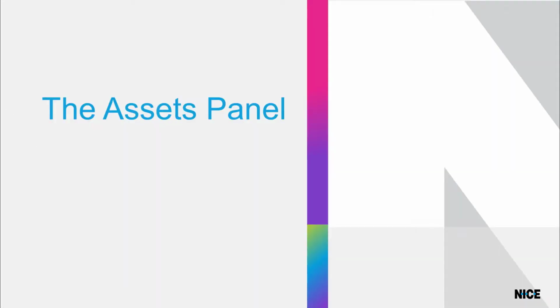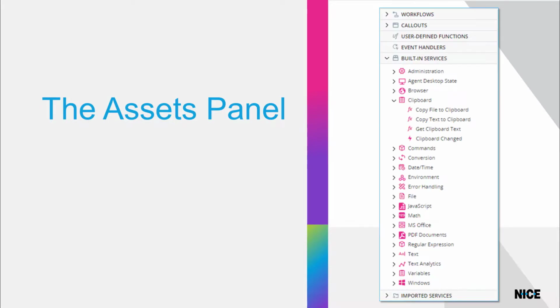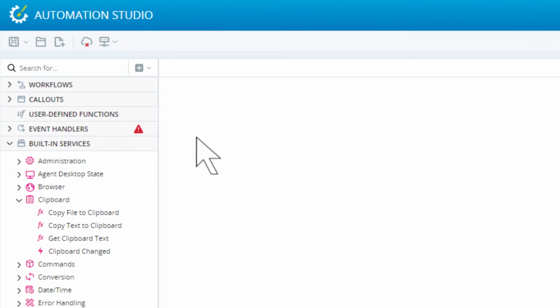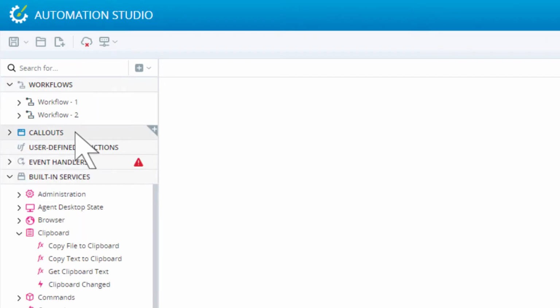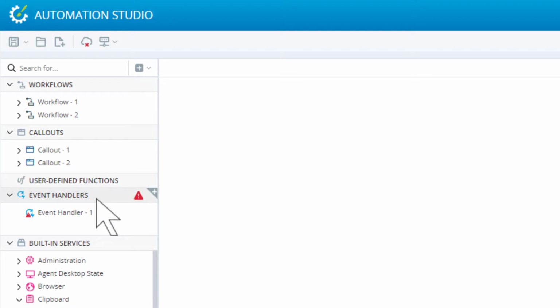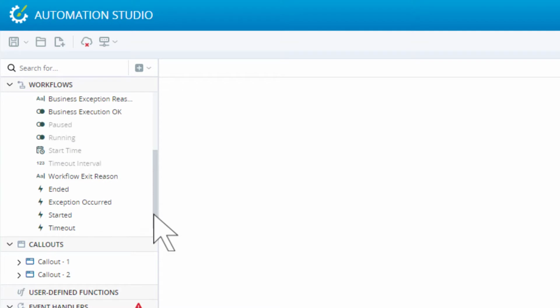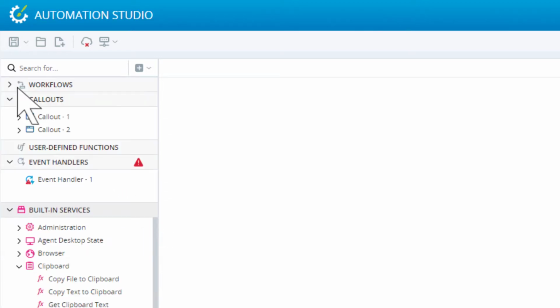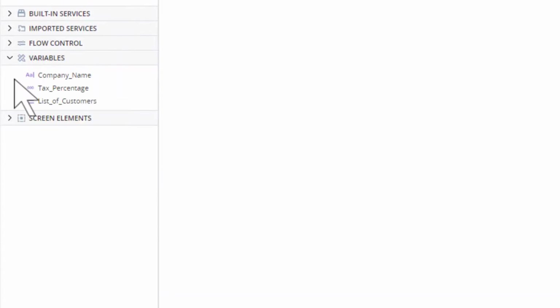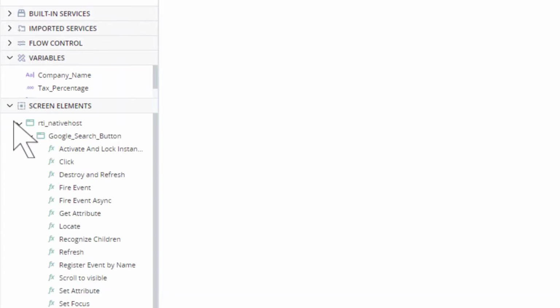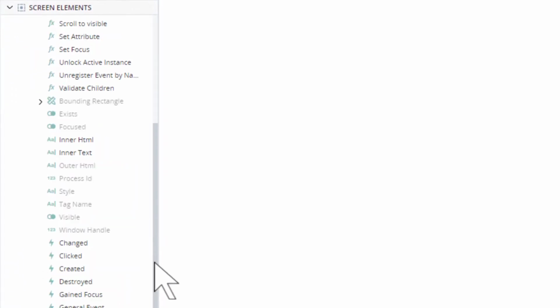We have now reviewed the most important components of an automation solution. Let's take a deeper look at the assets panel in Automation Studio. Firstly, all workflows, callouts, and event handlers we create are listed there. Below each are listed functions, events, and properties specific to that component. These can be used in the same way as the built-in functions, events, and properties. All variables you create and the screen elements you capture are also listed. Functions, properties, and events may be listed below them too.